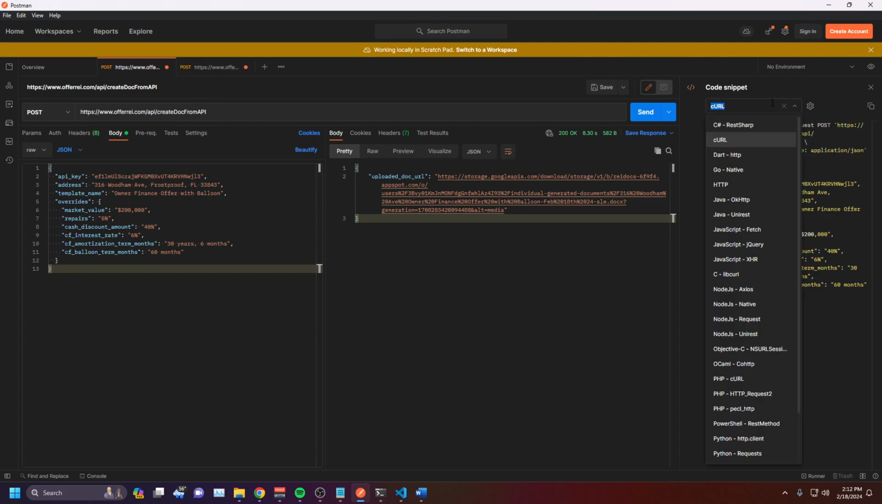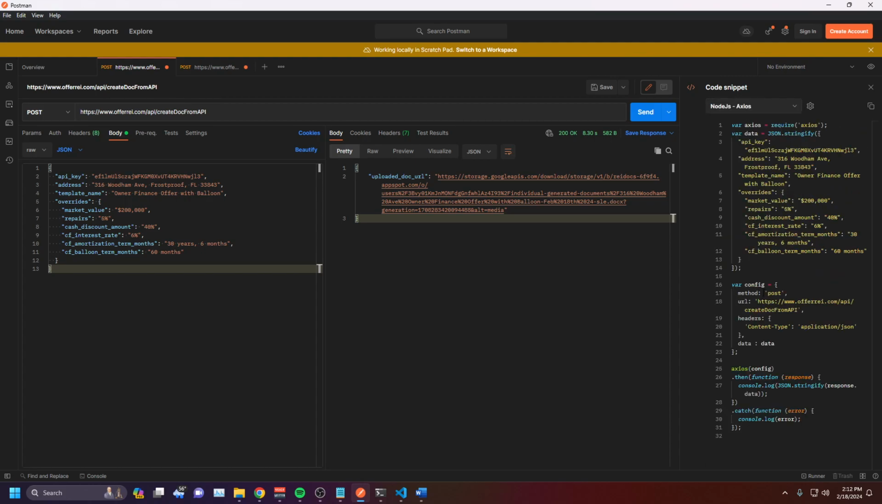Obviously, they've got curl, Node.js with Axios, which is probably my favorite way to do this. So anyways, just a little tip for you. Build this out in Postman, and they'll give you the code for it.